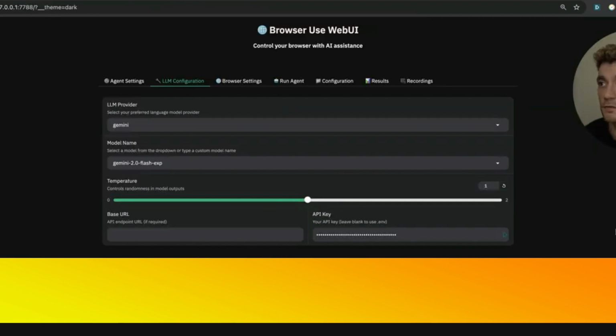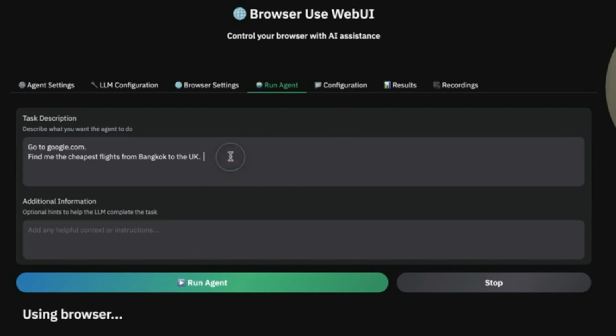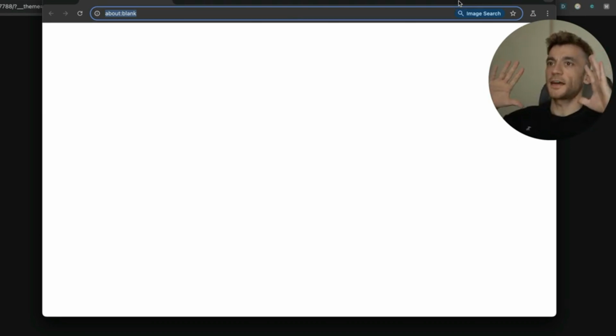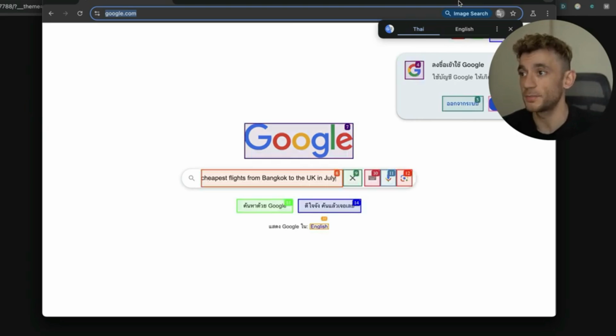So let me show you a few use cases for this powerful model. So let's say, for example, go to google.com, find me the cheapest flights from Bangkok to the UK in July, right? Hit Run Agent. That's going to open up a new tab. Completely hands-free, as you can see. Now it's navigating over to Google and it's typed in really quickly, actually, cheapest flights from Bangkok to the UK in July.